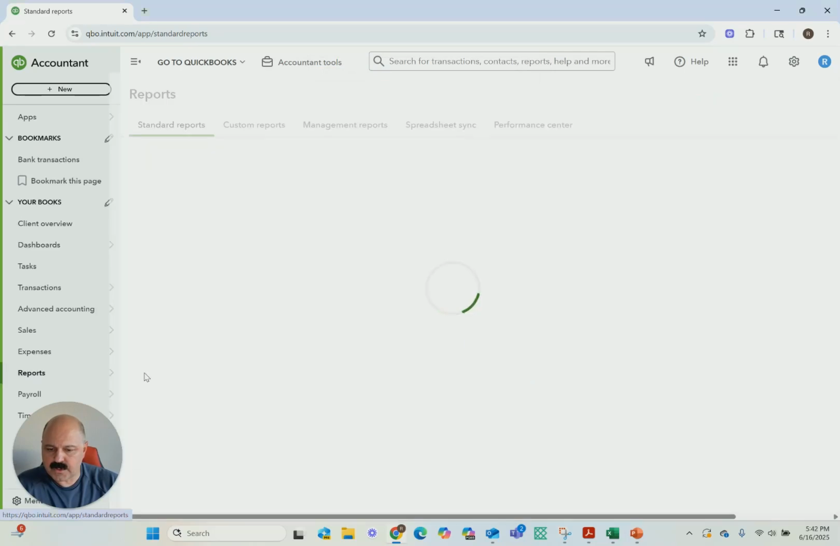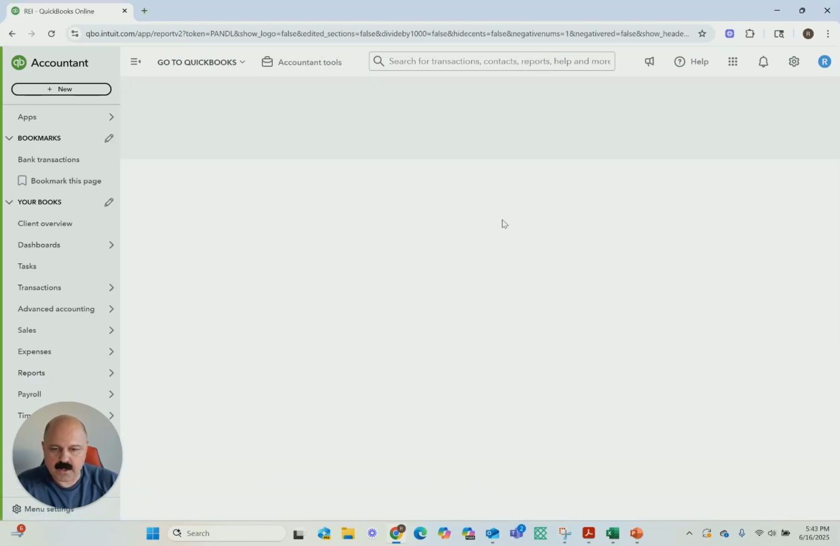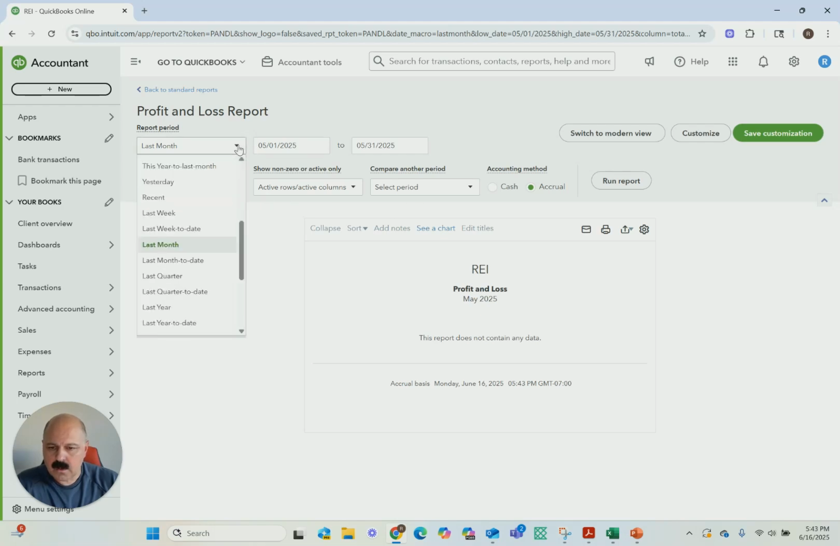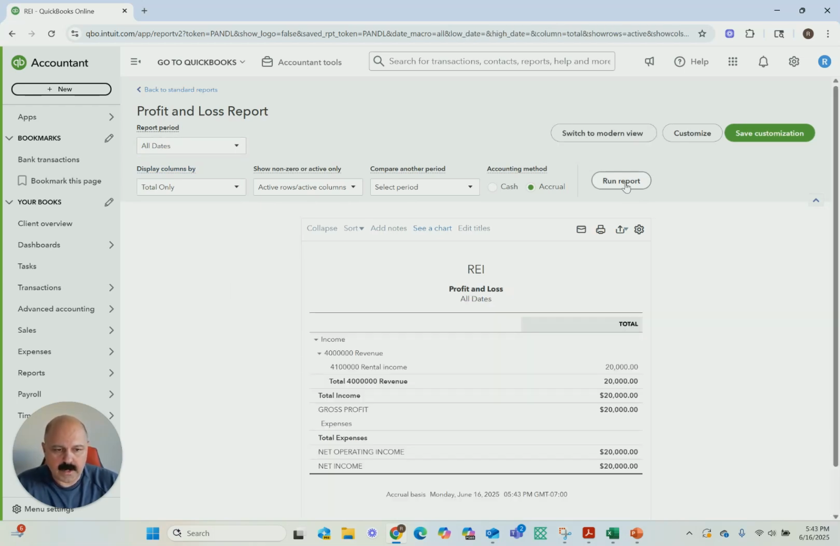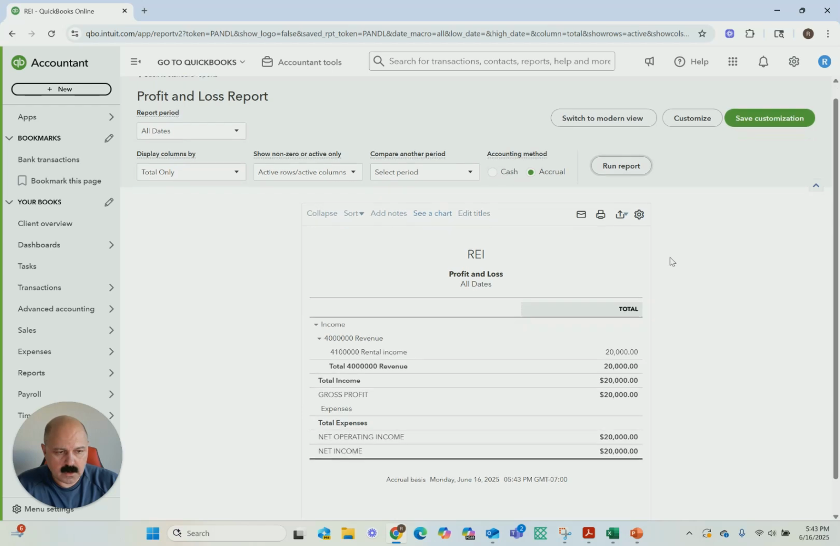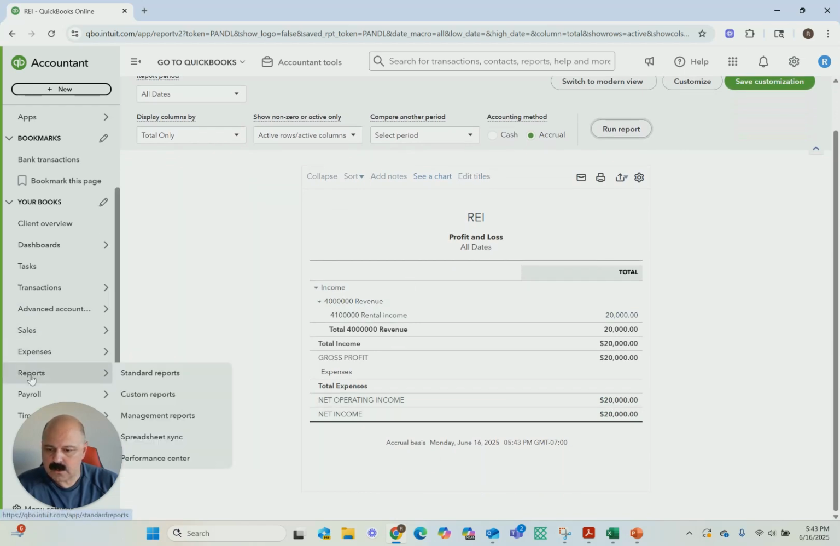Okay, reports, standard. The first financial statement we'll look at is our profit and loss statement. Again, just for speed, we'll just pick all dates. We would pick the month or the year we're looking at if doing this in the real world. And here we see rental income of $20,000, net income of $20,000.